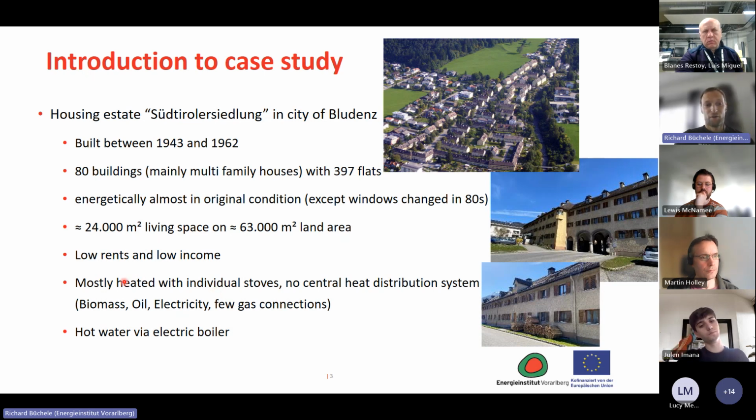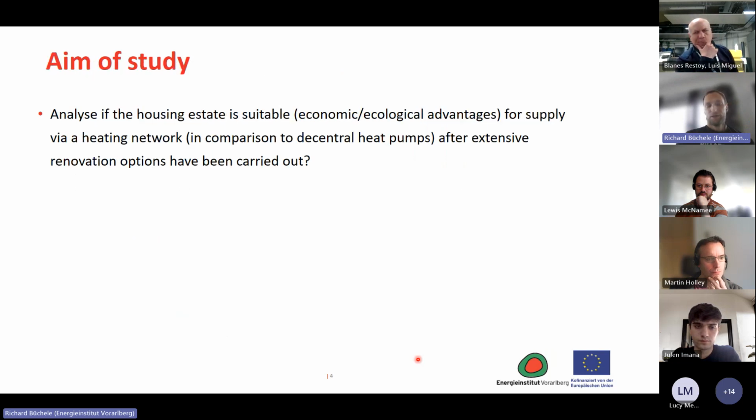The buildings are mostly heated with individual stoves, so there is no central heat distribution system in the buildings. These are mainly biomass, so you can see here they even put the biomass in front of the buildings. Some of them have individual oil stoves or a lot of also electricity, and just a few buildings at one of the corners of this housing estate have a gas connection. Hot water is provided via electric boiler, of course, because there is no central heat distribution system within the building. So this is done by electric boilers.